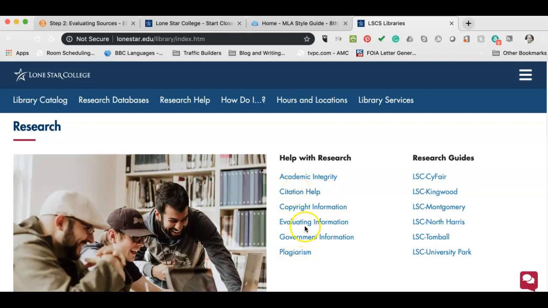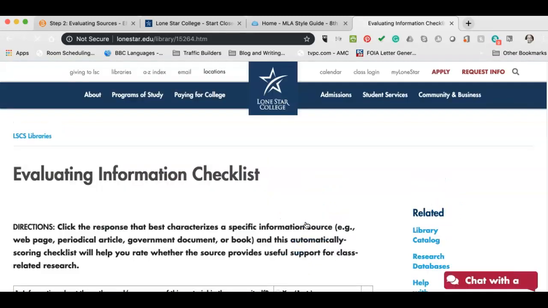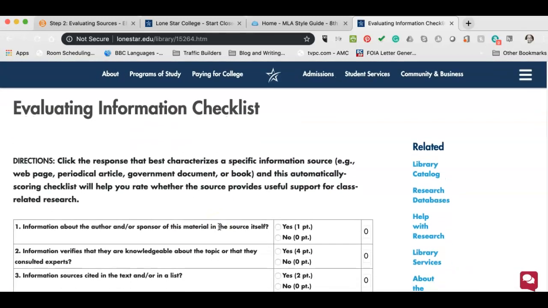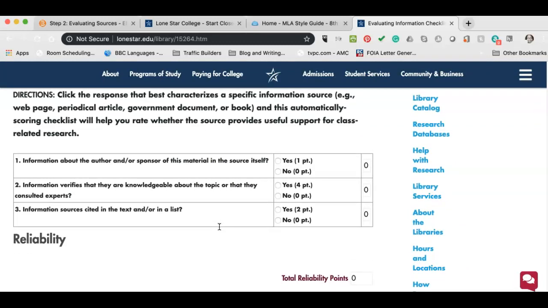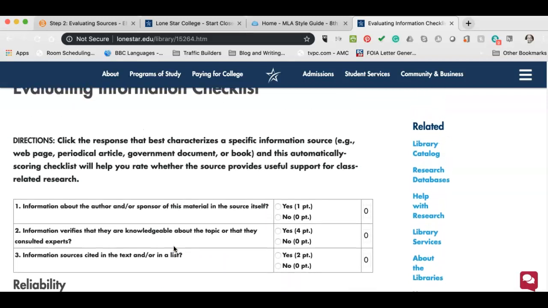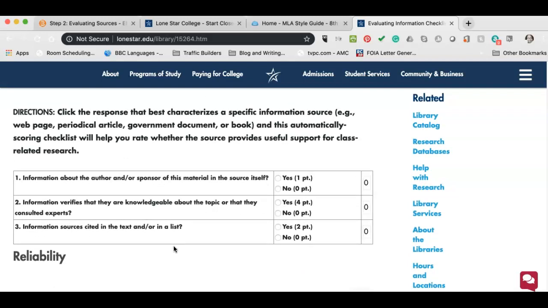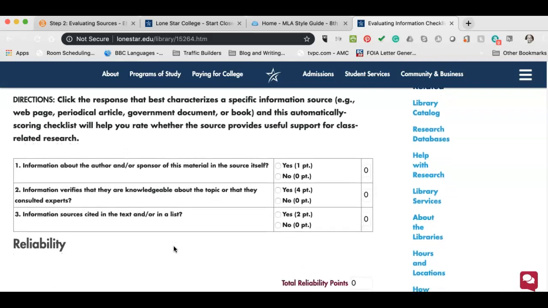Okay, so let's go to evaluating information, which is what we want to do. We want to evaluate whether an article that you are reading online for your research paper or maybe for a discussion post is indeed valuable information. So, what's wonderful about this is that it's literally, you click yes or no on things. But there's a couple of pitfalls here that I want to talk to you about, right?